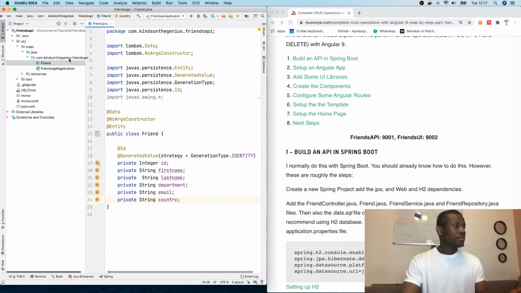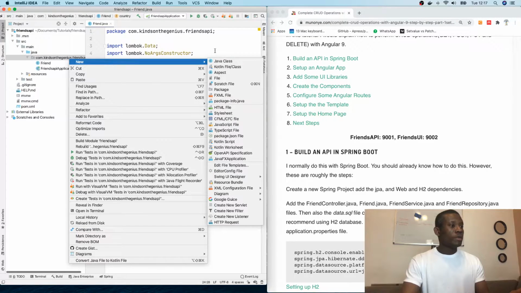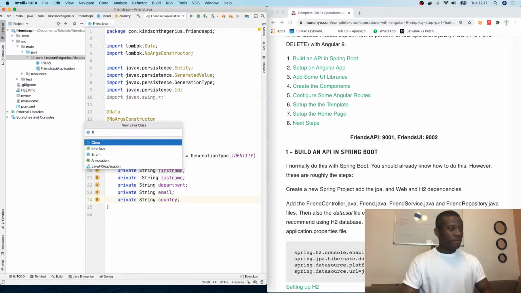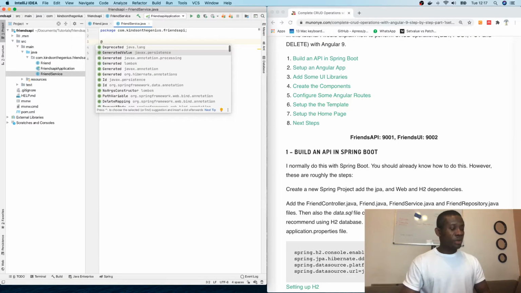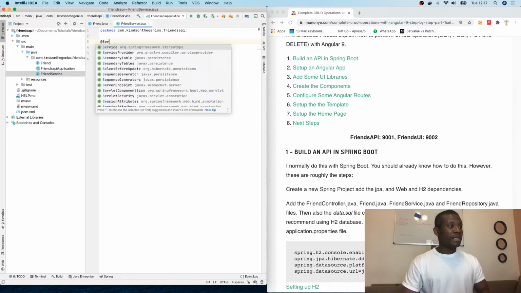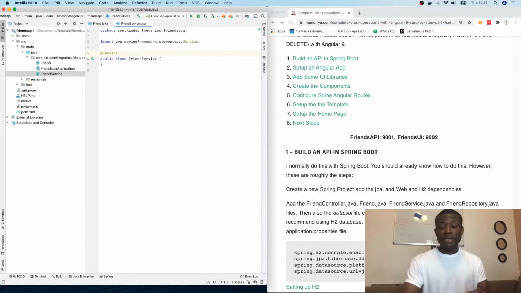I'm going to create another file called the service. So I'm going to call it friend service. So this is the service layer. Okay, so this friend service. So this is not compulsory, but I think it's necessary to have a service. I'm going to explain it a little more as we go. So annotate with @Service.